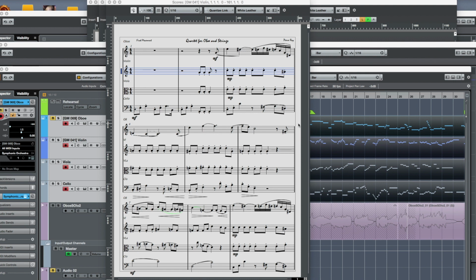I recently finished writing a quartet for oboe and strings. First two movements are very playable. Third movement's a little more difficult, but any good college player would be able to play this piece. It's also somewhat challenging musically. I'll just play a little bit of it so you can hear how it goes.